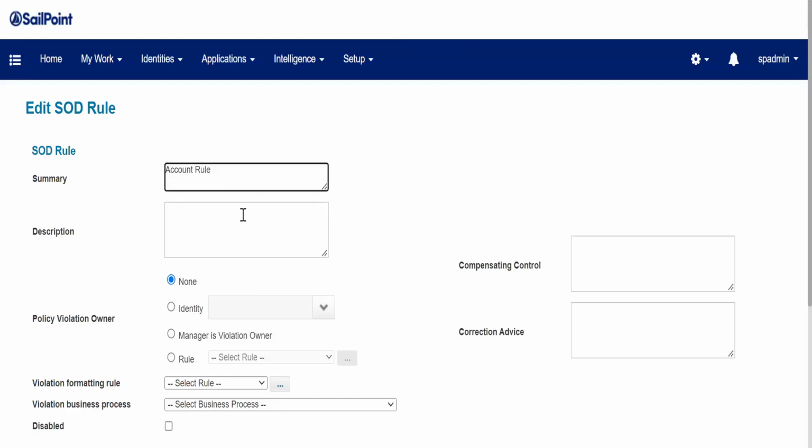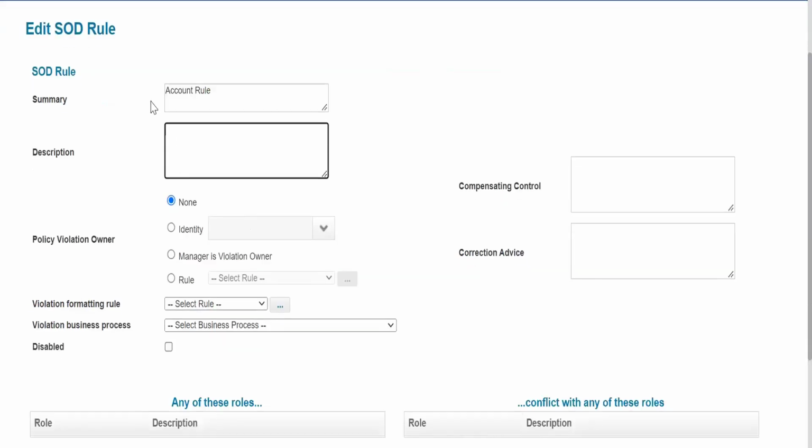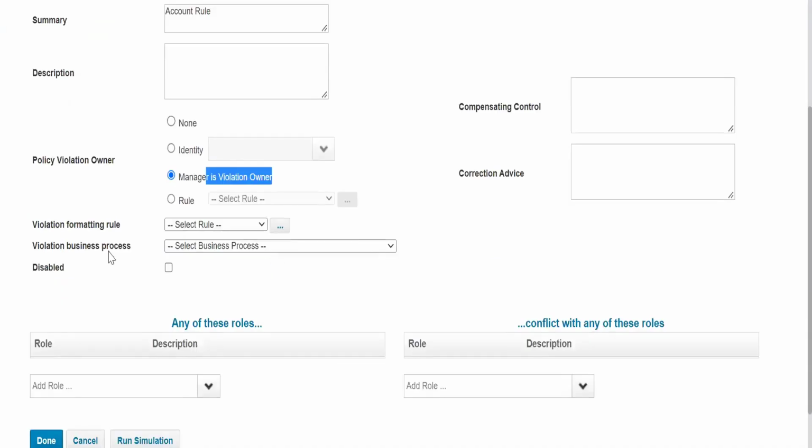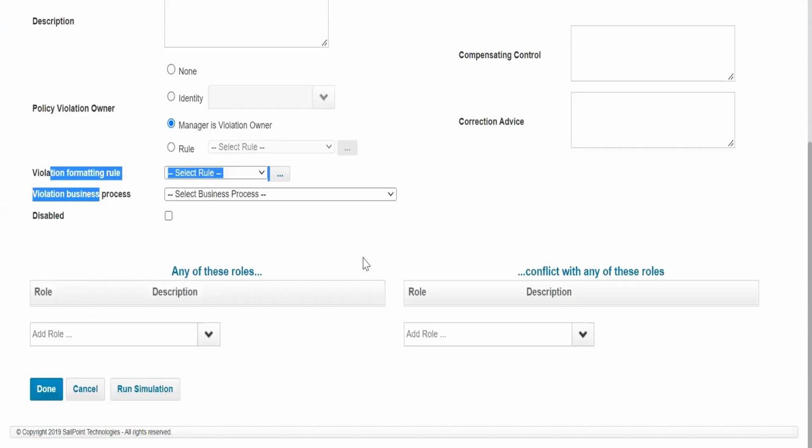Let me name it account rule. The description you can provide for this particular rule, and who is going to be the policy violation owner. Always it's going to be the manager as the violation owner. If you have any specific rule or workflow you want to execute, you can select it, or else leave it as it is. From here, you are going to select the conflicting roles, meaning which role the user should not get along with which other role.